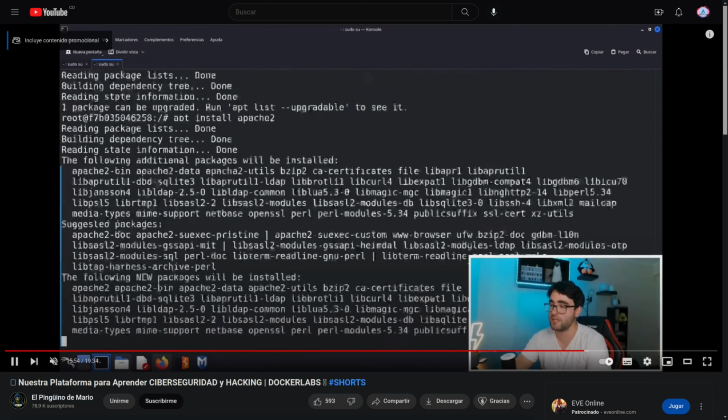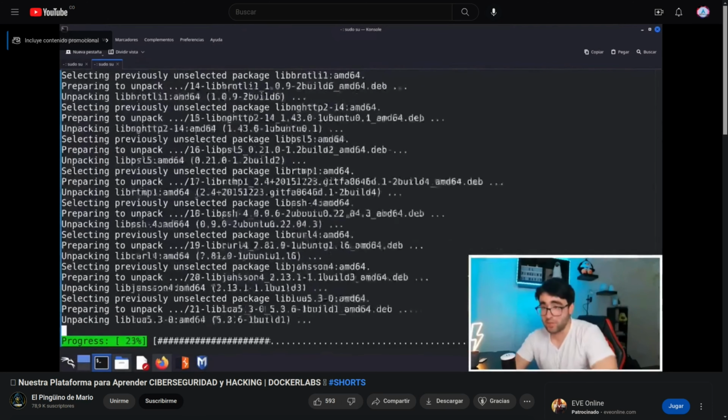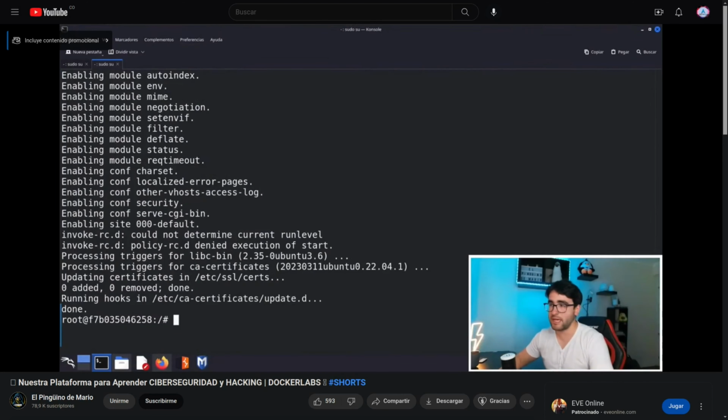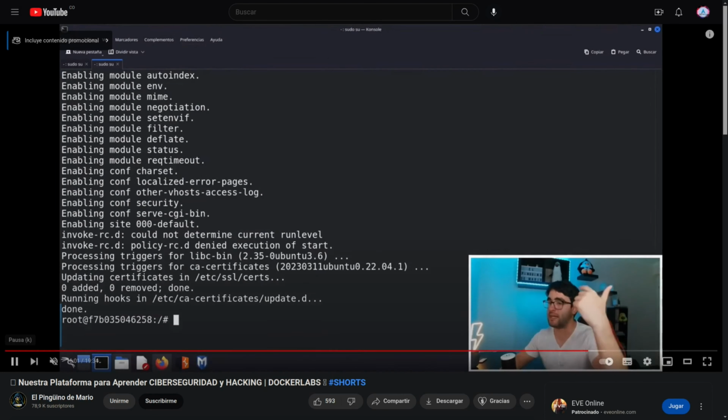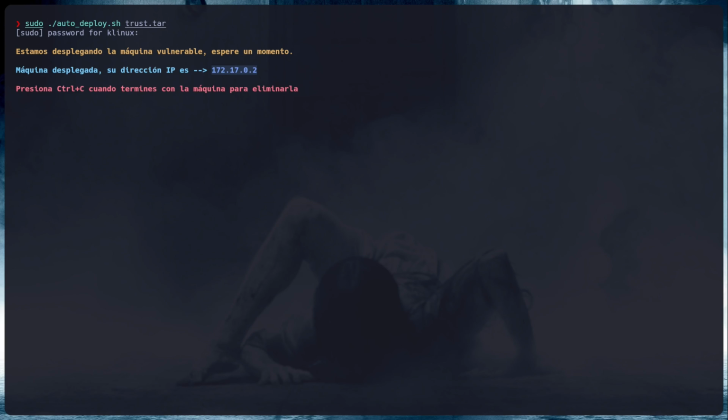But before, if you are interested in creating your own Docker lab, you can watch El Pingüino de Mario's video where he explains the process step by step. The link is provided in the video description and comment section. Without further ado, let's get started with this lab.